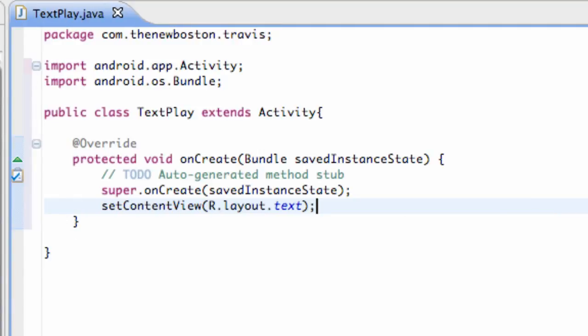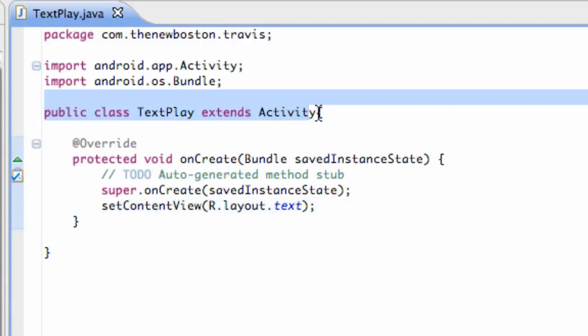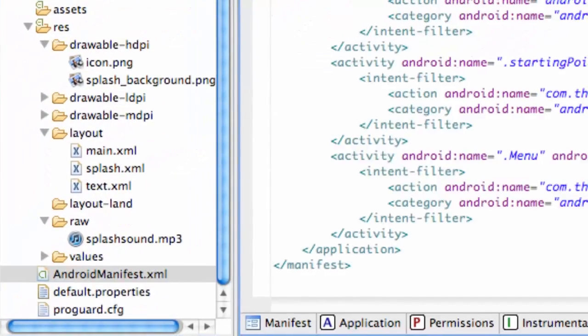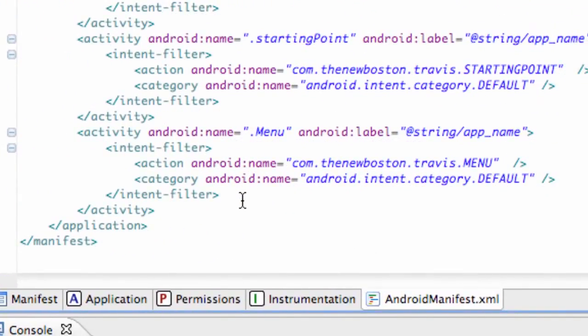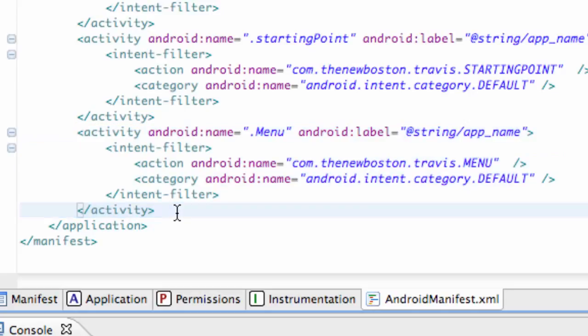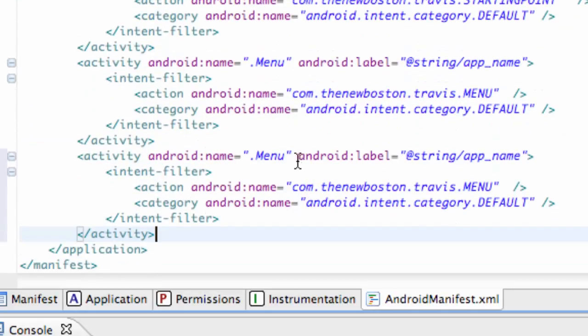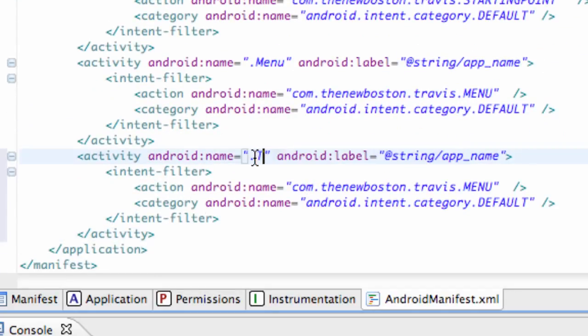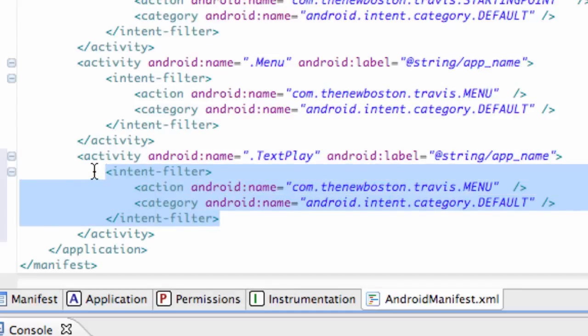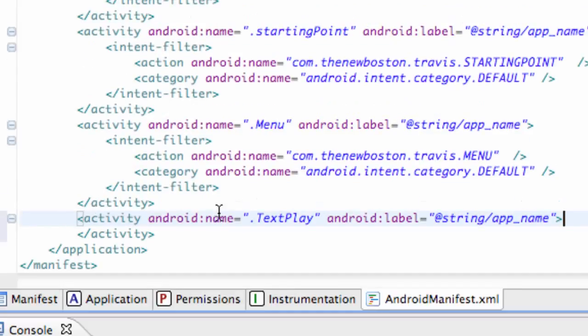Now anytime we set up a new activity, we have to define it in the manifest, if you guys remembered that. So I'm going to open up the Android manifest, and what we can do is copy and paste one of the default activities that we have set up. And then down here we're going to change the class name to text play instead of menu. And also we can delete this whole intent filter. And I'll explain why in a second if you guys haven't figured that out.